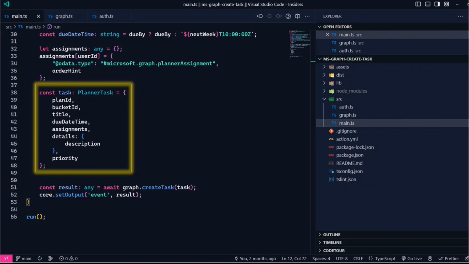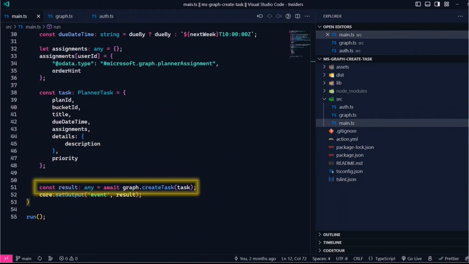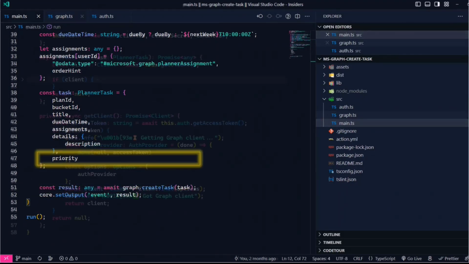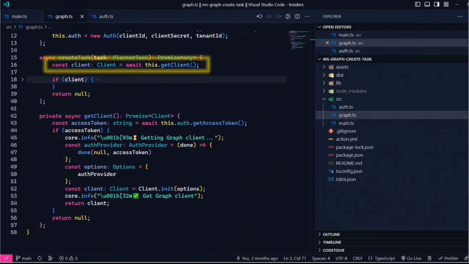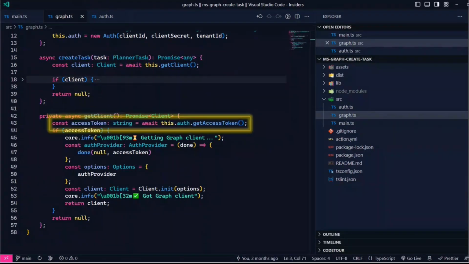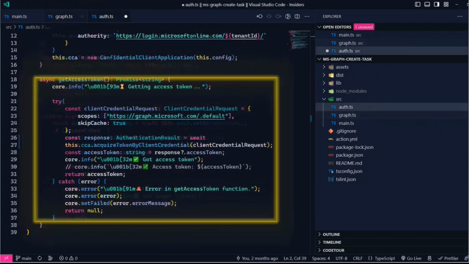Here we create an object of the type planner task. In this, we have the plan ID, the bucket ID, the due date, to whom it must be assigned, and the priority. Once we have that task object, we pass it to the graph.createTask method. As per the name, it creates the task, but before that, it has to get the graph client. So we have this function called getClient, and the getClient function first has to get the access token.